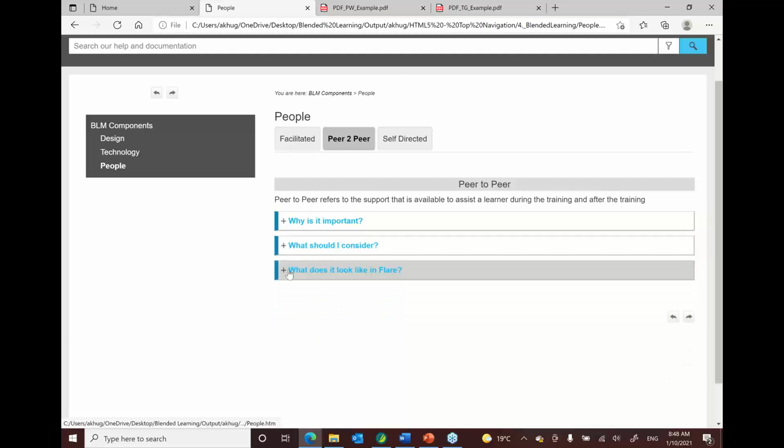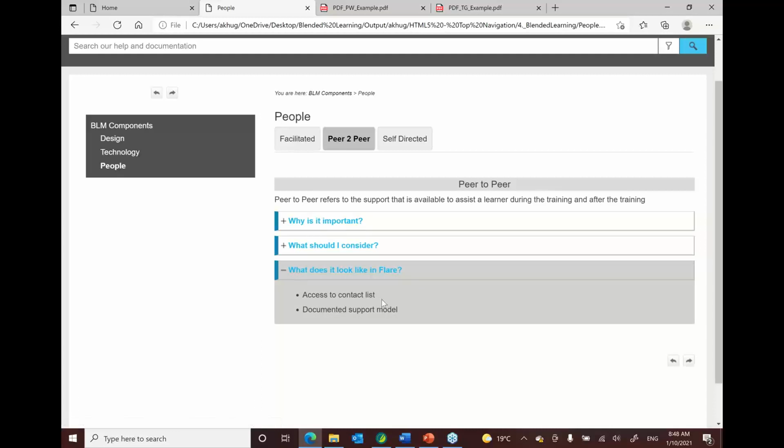Okay. And what does it look like in Flare? So in your online help center, you'll have a contact list so that if they forget, they get stuck, and you'll have a documented support model as well.